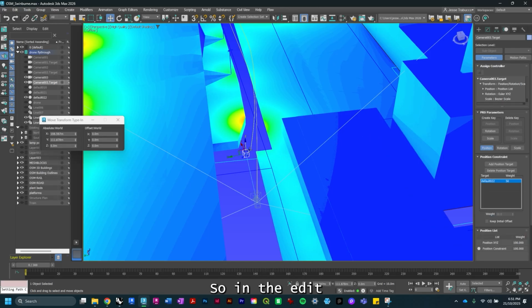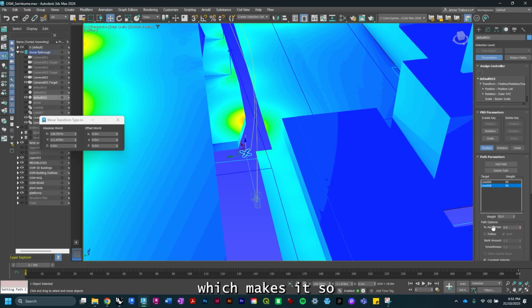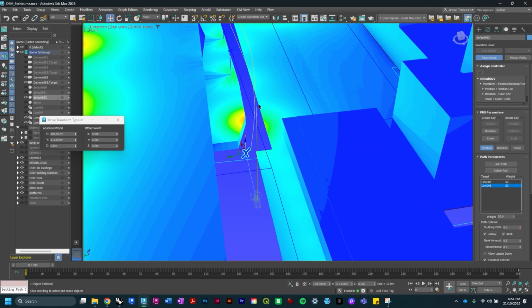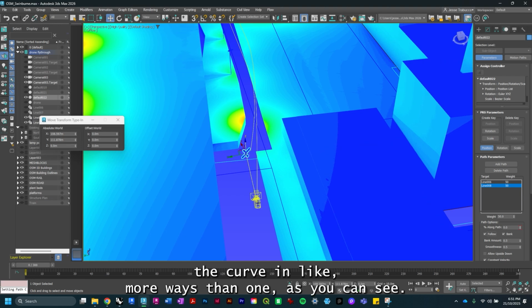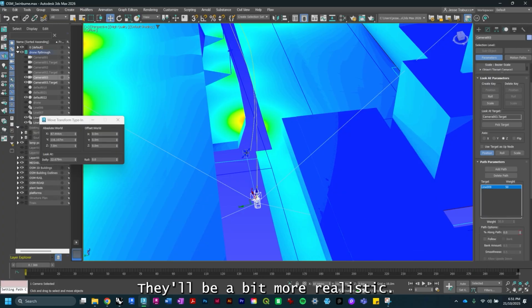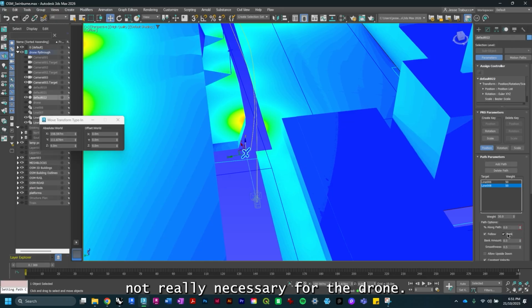So in the edit settings, there's an option that we can tick, which makes it so the object, in this case the drone, will actually follow along the curve in more ways than one. As you can see, the drone sort of banks left and right as it turns. We'll keep that on, it'll be a bit more realistic and also pretty cool. Not really necessary for the drone though.